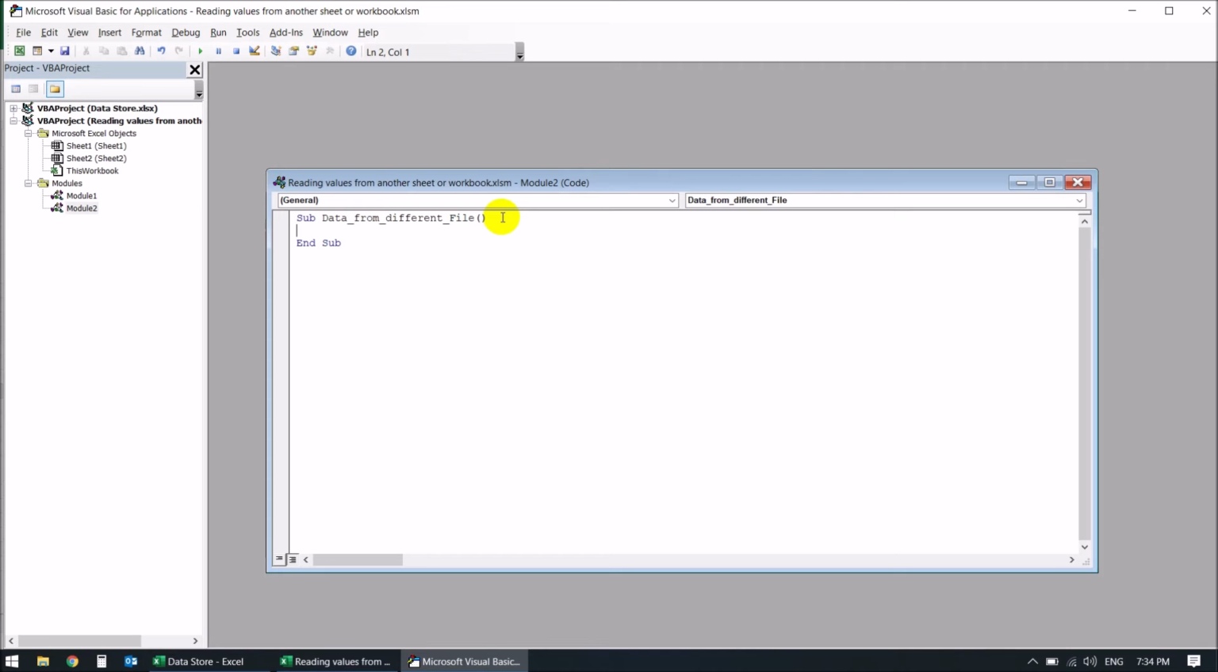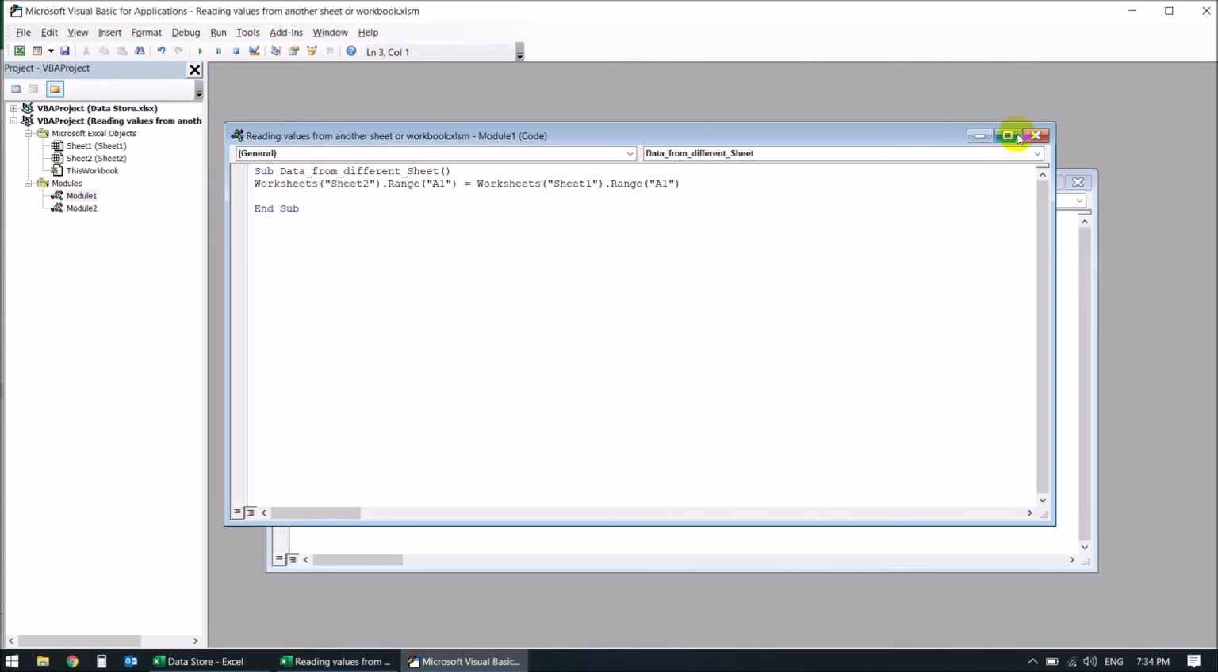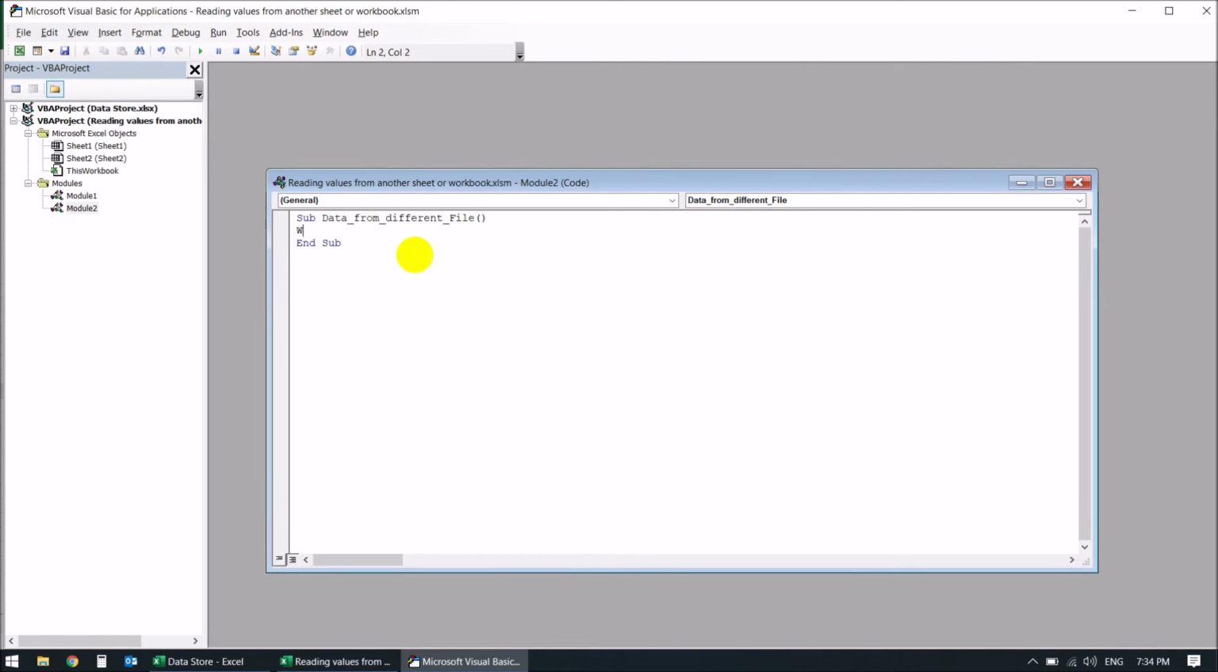So in the previous example, we used another property called worksheets. In here, we'll use a new property called workbooks, and within brackets and double quotes, you give it the name of the file from which you're getting the data. Now, because the data is coming into this file, we don't need to define the workbook in this, but for the source, we do need to define which workbook the source is sitting in.